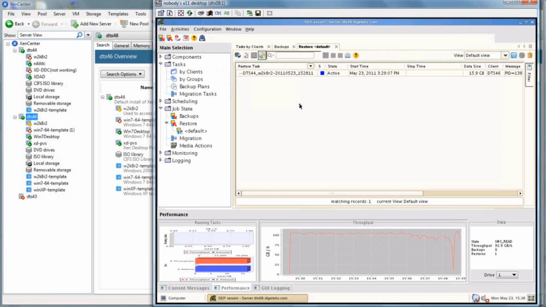The restore window is very similar to the backup window. We'll see the active data. We'll see the total data size at 15.9 gig is the size of the server we're restoring, and we'll see our throughput window down at the bottom.